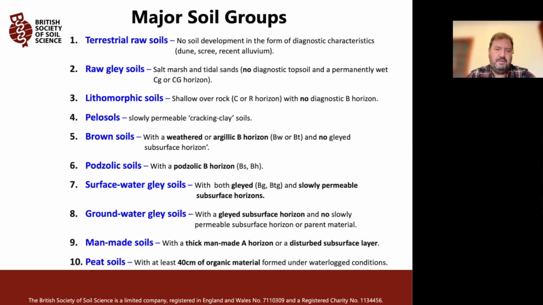And then we have a couple of categories, 7 and 8, which is where we have seasonally waterlogged soils, and it rather depends where that water is coming from. 7 are the surface water clay soils, where effectively you have periodic waterlogging from rain, surface runoff. And 8 is where there's a water table that's coming up and saturating the soils.